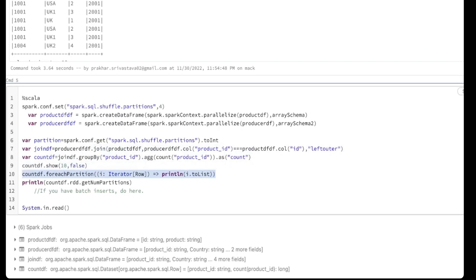So if you run this with the iterator for each partition, it will tell you the list size. For each partition it will tell you the partitions. Okay, so now we have 4 by default. If the data is more, all the 4 partitions will be used. Otherwise, if the data is less, it will only make 2 partitions, right?